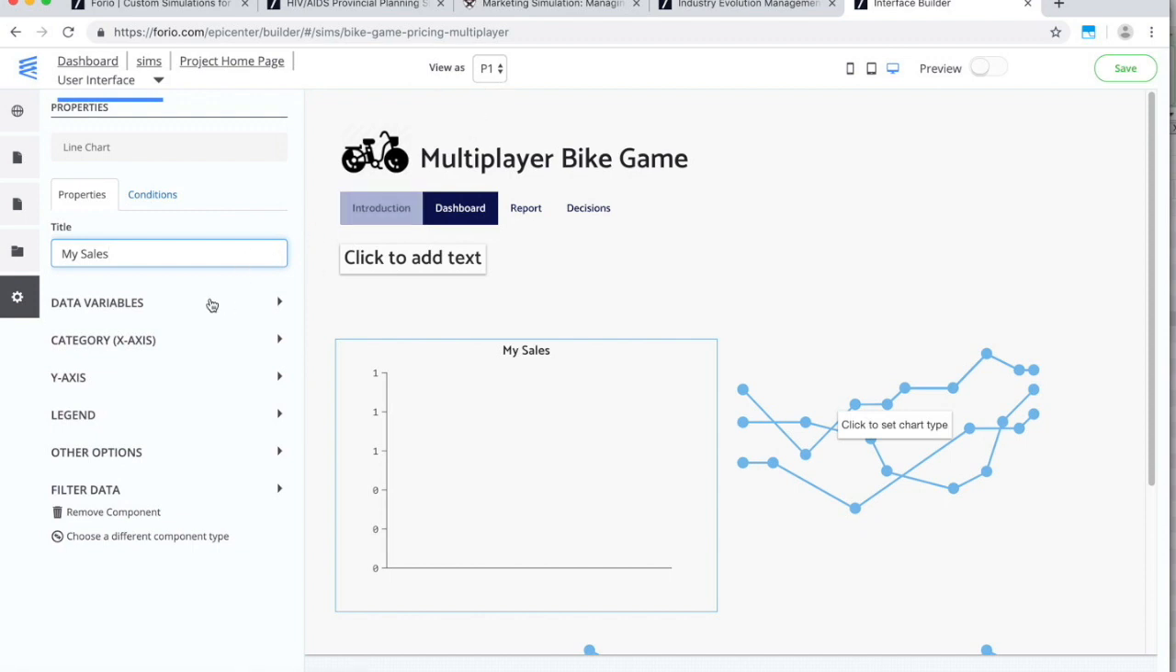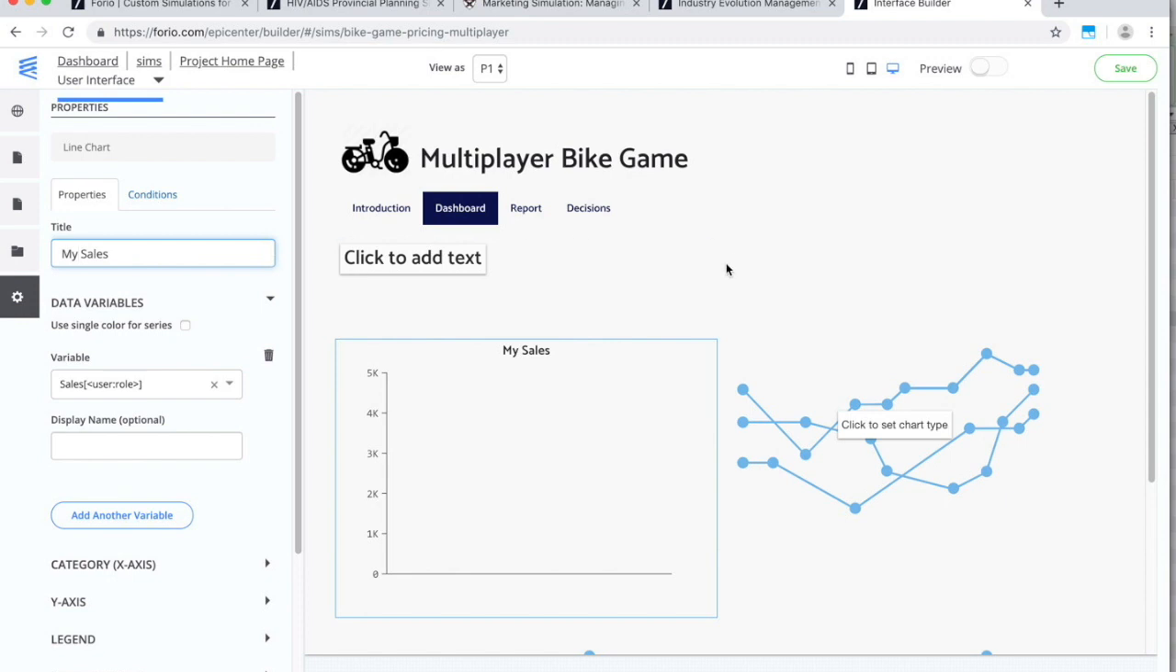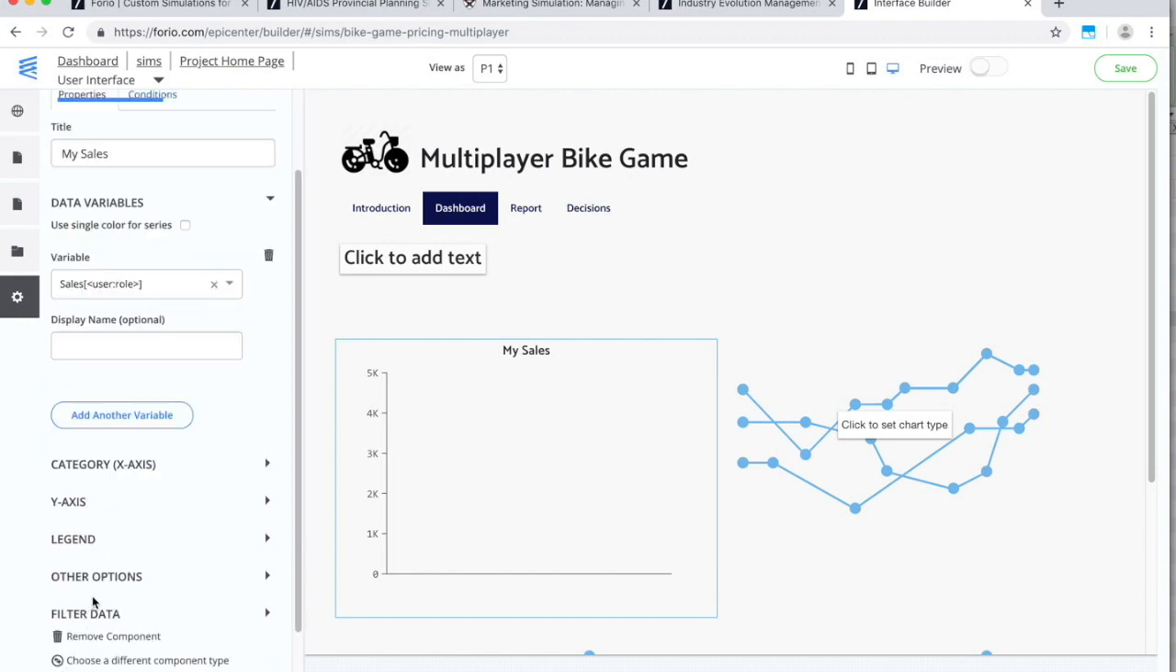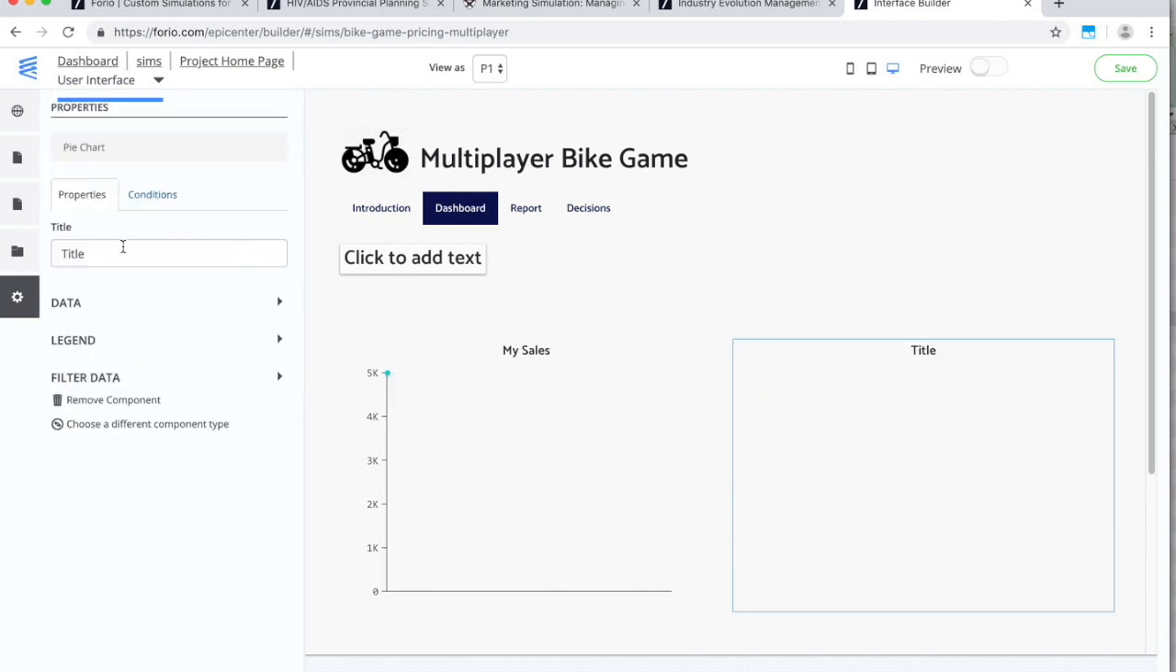So the way we handle that is we can go to data variables, we can look up sales, and you can see now we have a new variable that's available in the multiplayer version that says sales user role. So I can click on this. Okay, so I've got my sales in here, and what I want to do is enable markers. I can see the marker again for 5,000. I might want to show market share again. Let me do that.